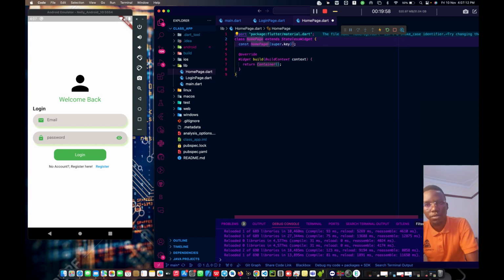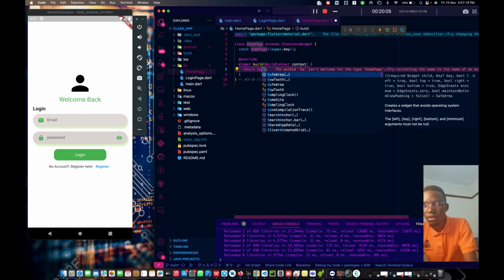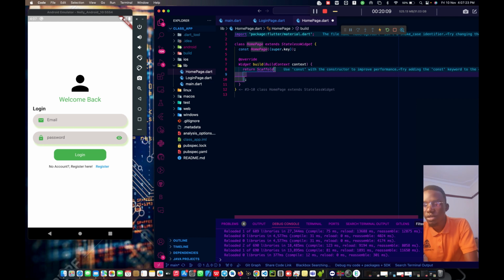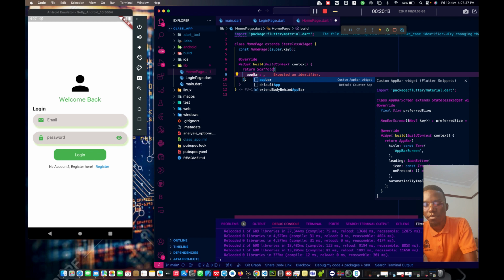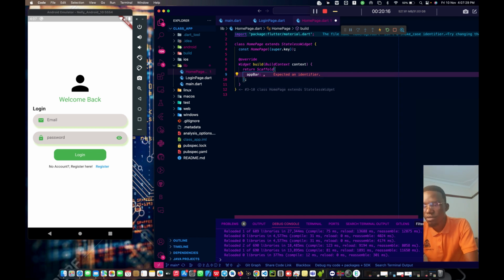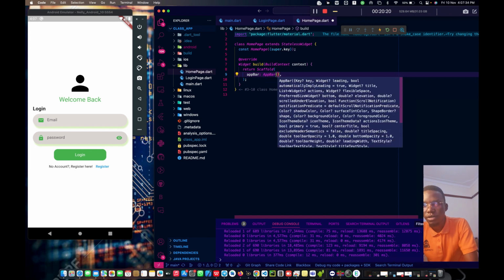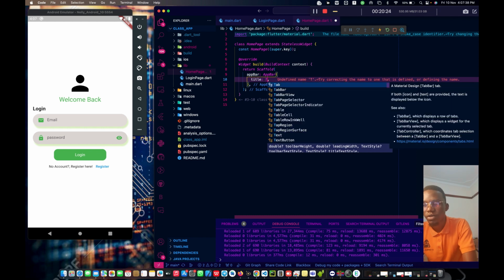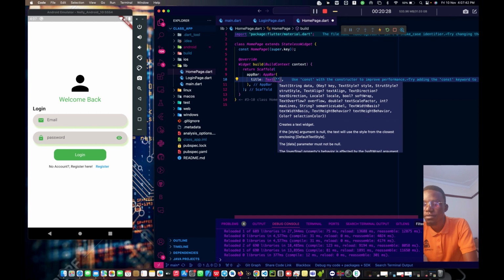Instead of a container, I'll call for a scaffold, and then within the scaffold, maybe I'll call for an app bar. An app bar property calls for app bar, then app bar is having a title. It's going to be a text widget. So within this, I'll call for home screen.